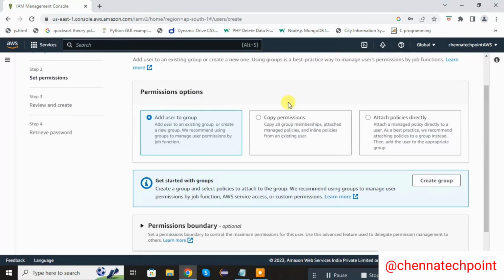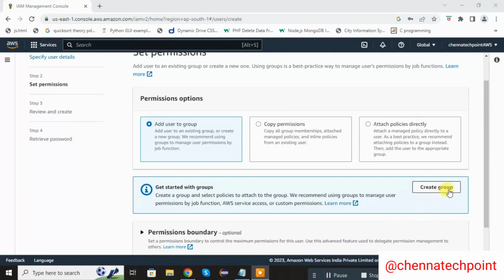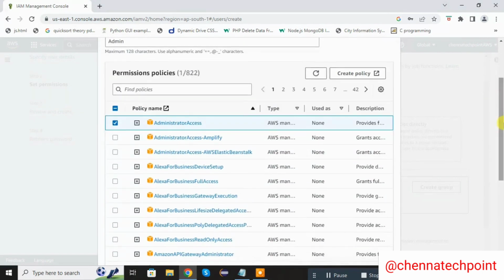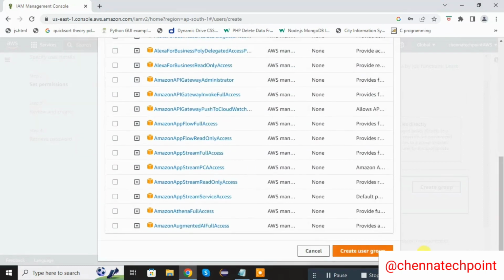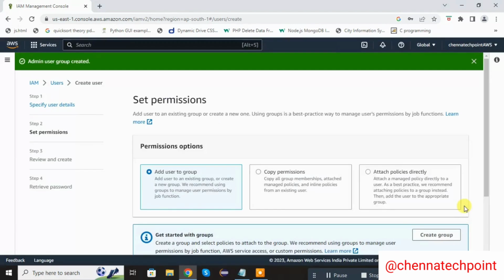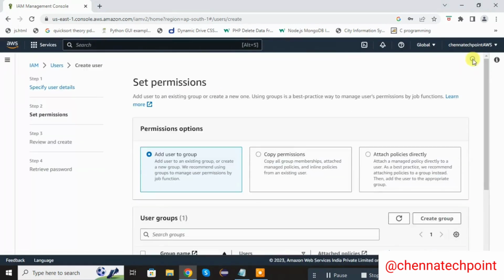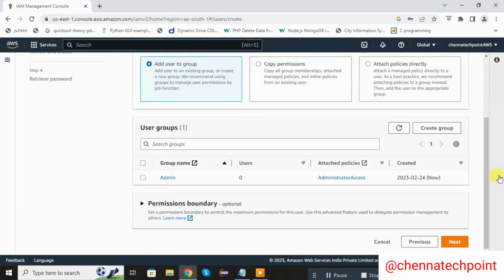Select the first option, add user to group. Click on create group. Group name is admin. I am selecting the administrator access. Scroll down. Click on create user group. It will create the group. Admin user group created. Scroll down. Here you can see admin user group created.